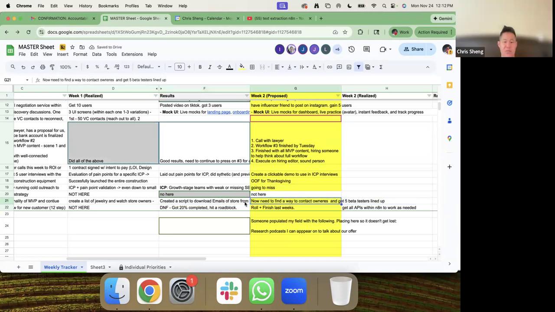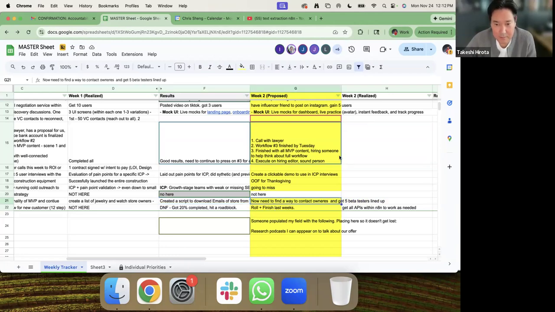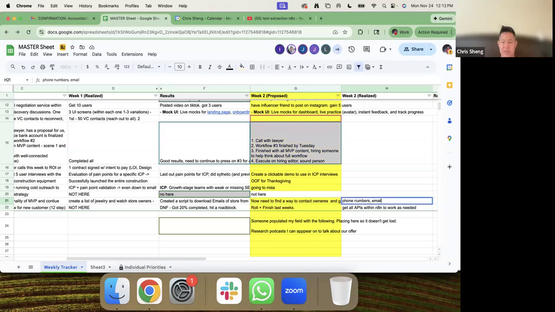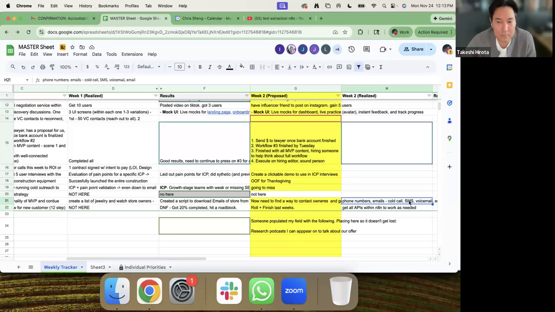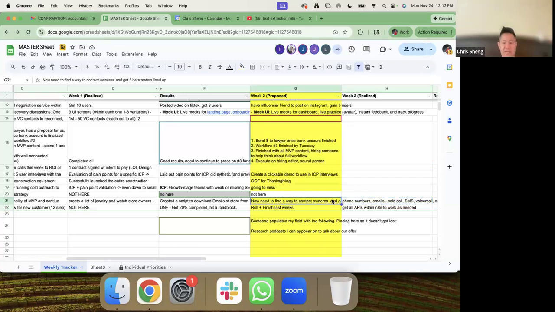So this week, if you're able to get contact data now, what data do you have? I have phone numbers and emails from the website. So I have those two that I can use. Okay, so that gives you cold call, potentially SMS, voicemail, email, right? Yep. These are the channels that you have, so you don't need to find a way. These are the ways. These are the channels that you ultimately have to contact owners.